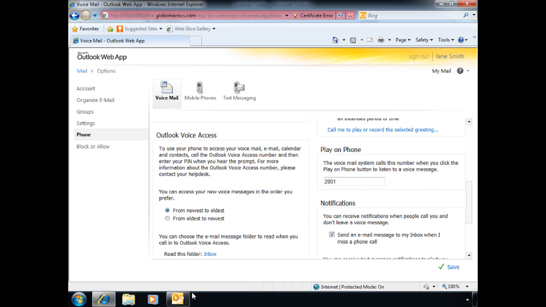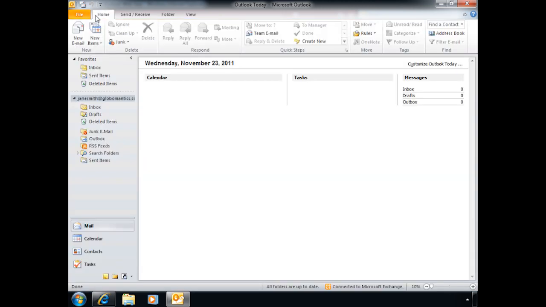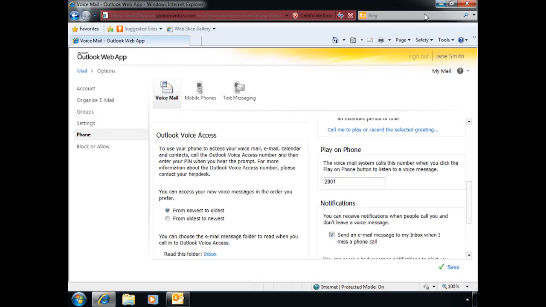And so here, if we go to our inbox, here we see the messages. Well, if we click Play on Phone, it's going to pretty much call our extension, the extension that we have configured here, or the number that we have configured, and then it will play the message there. Now we can change this if we'd like, so that when we click Play on Phone, it goes to a different number, maybe to our mobile or whatever, and then we can listen to the message in that way.